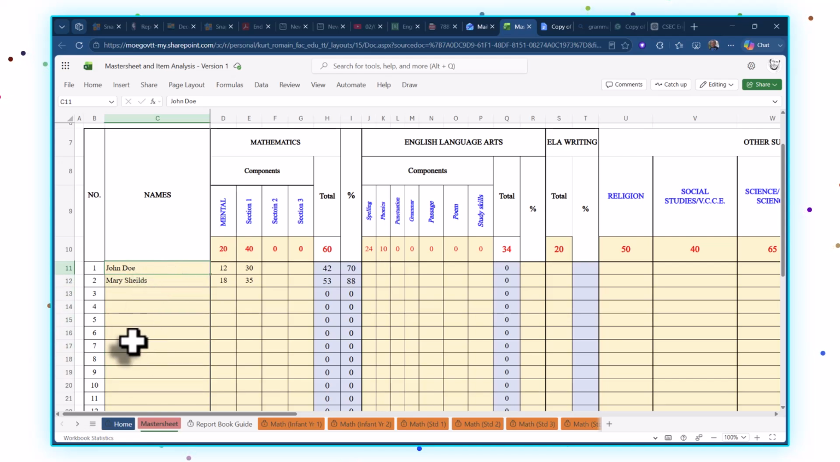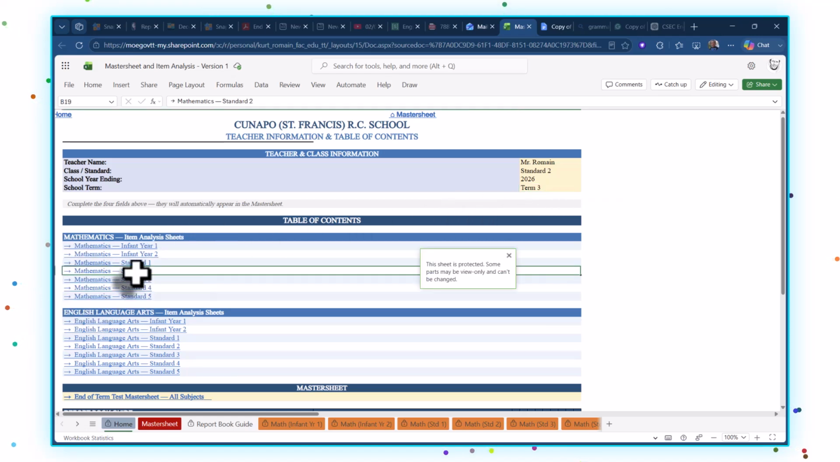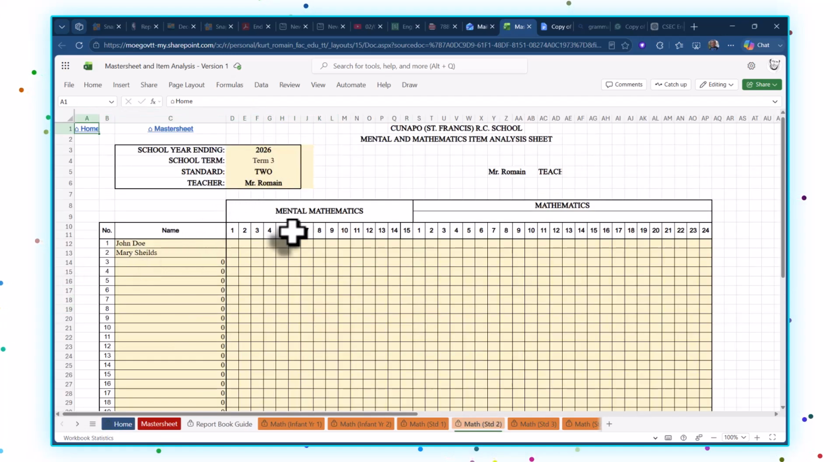Once you list the students' names, you can go back to home and go to your item analysis sheet. So standard 2, I would click on mathematics standard 2. All right, double click on it and it will take you to the sheet that you need. Your name should already be in the sheet. And the students' names should be already here, okay?